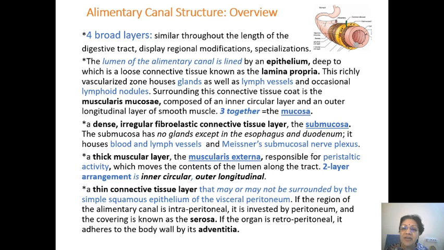This is a richly vascularized zone and contains glands as well as lymph vessels and sometimes lymph nodules. It's the lymph nodules which will be visible. These vessels are too thin. They are even thinner than vascular structures like capillaries, so they don't get noticed in a histological section. But glands and lymph nodules will definitely be visible.